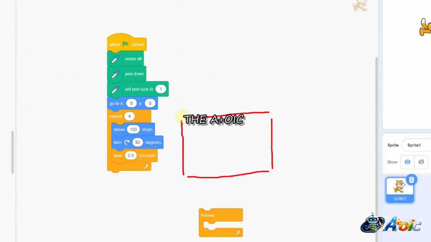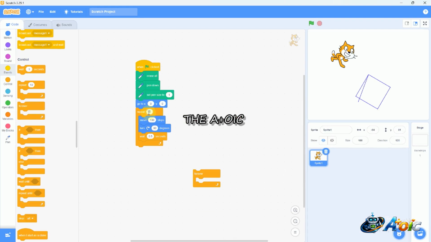Let me make here 3. Let's see again. Yes, it couldn't complete the task. Let me make here 4 again, and let's start. Yes, so we have 4. Before, it moved 100 steps, and after, it rotated. So I'll make here 50, and let's see. Very well, this gives us accuracy. So that is that.